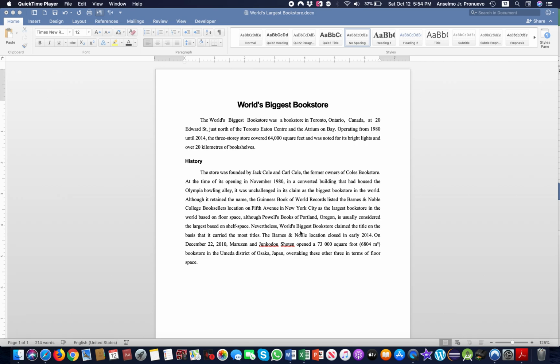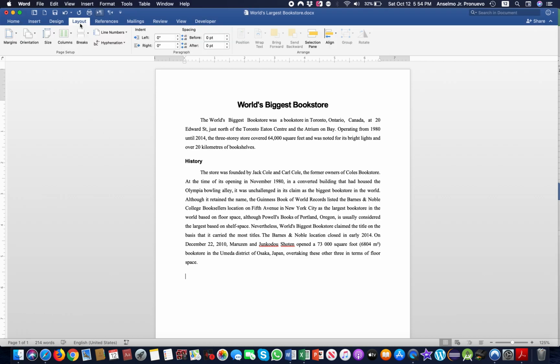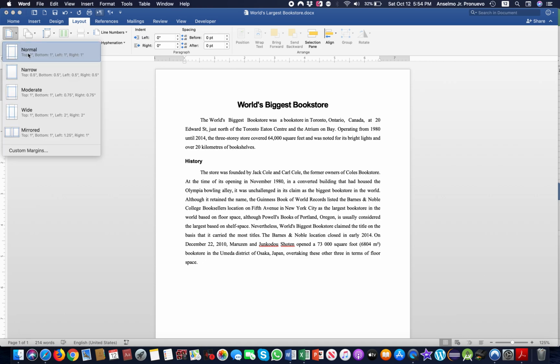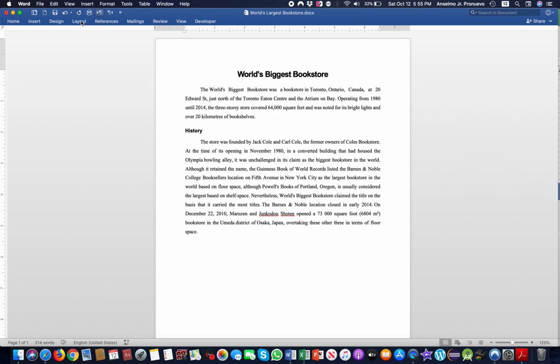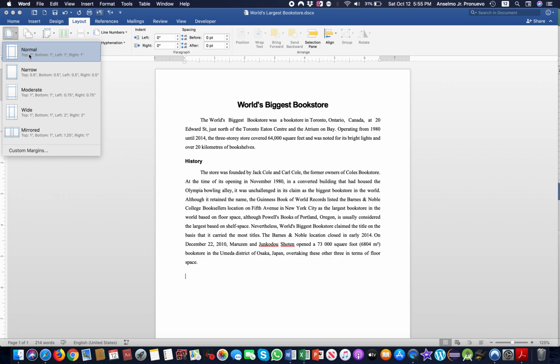Okay, let's start. After creating a Microsoft Word document, go straight to the Layout tab. Right away, set the margins to normal, because some of your computers are not set to normal by default, so you have to do it manually. Again, go to Layout and go to margins. Make sure it is set to normal.